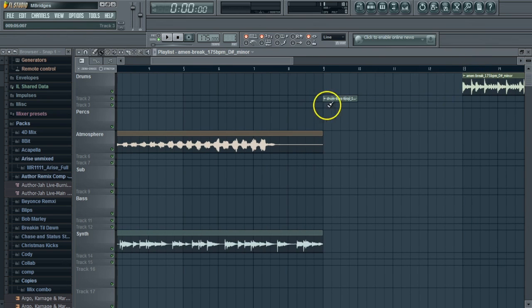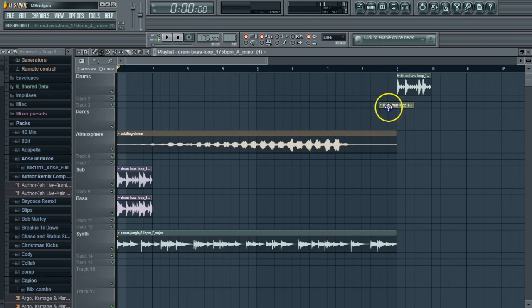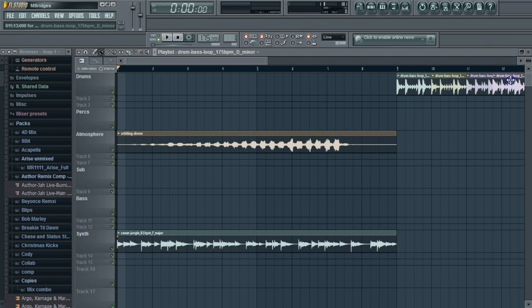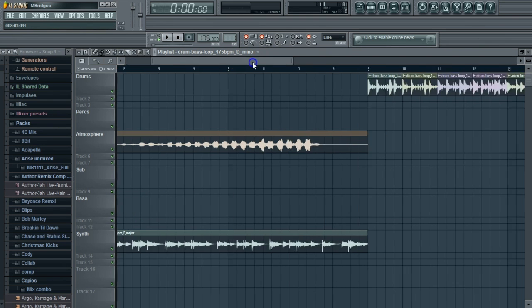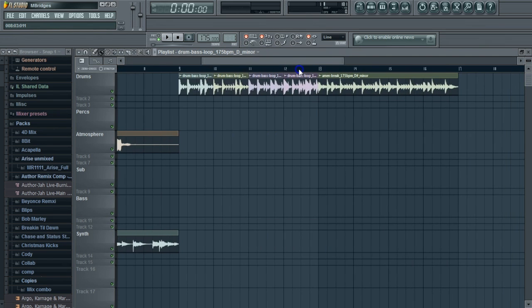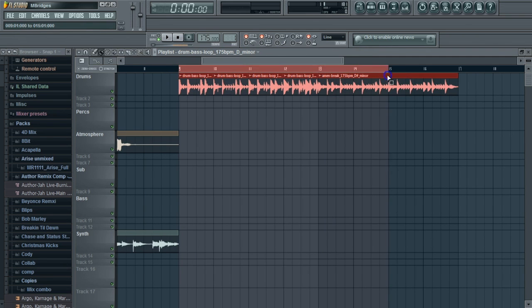I'm going to line up all of our different loops here and just see how it sounds as a progression. And then maybe we'll use this progression of different loops to create the backbone of our track. So let me just highlight this section here for us real quick, and let's play through it.